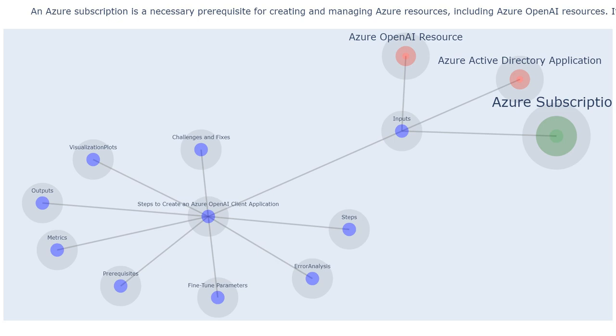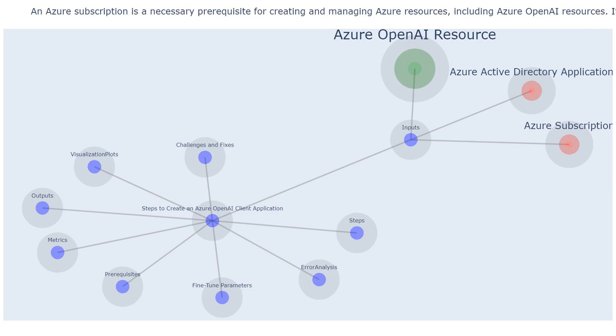Inputs. An Azure subscription is a necessary prerequisite for creating and managing Azure resources, including Azure OpenAI resources. It provides a billing account, access to Azure services, and the ability to manage users and permissions within your Azure environment. An Azure OpenAI resource represents a deployment of an OpenAI model, such as GPT-3 or Codex, within your Azure environment.